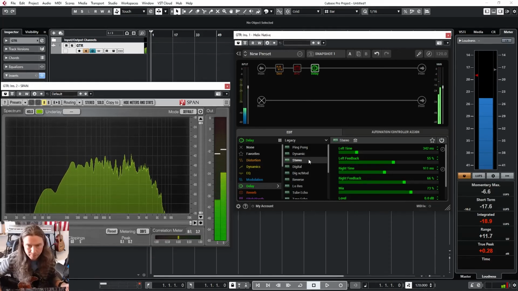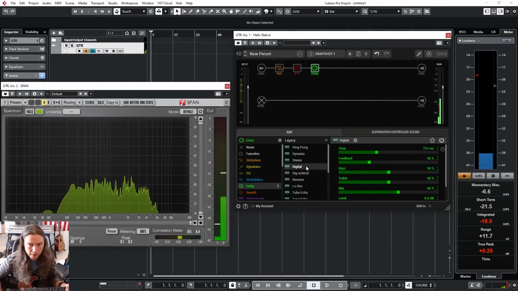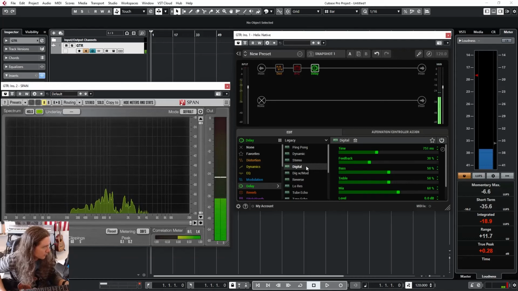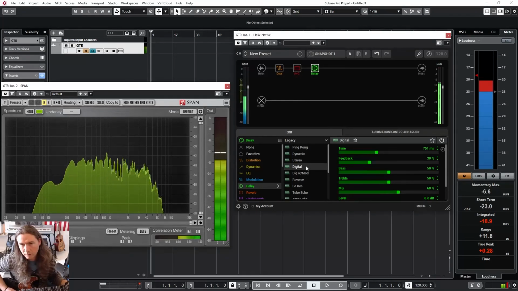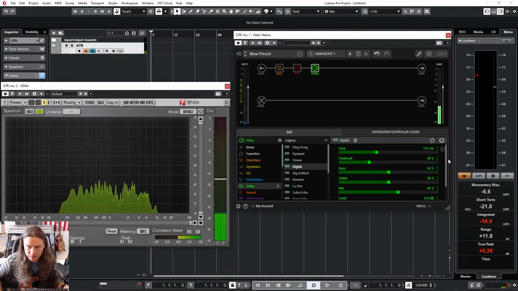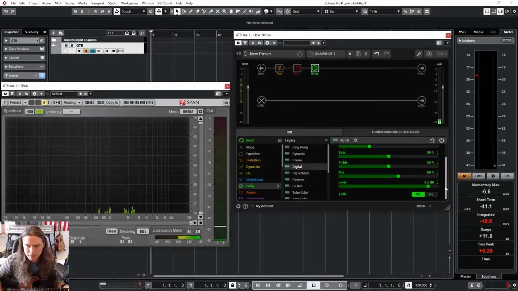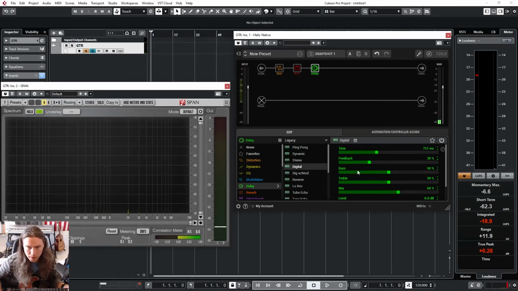Yeah. Digital, Line 6 original, just digital delay. Yeah, it sounds like this one's actually not in stereo, so it's basically just a mono delay in the legacy tab. Digital delay with mod.